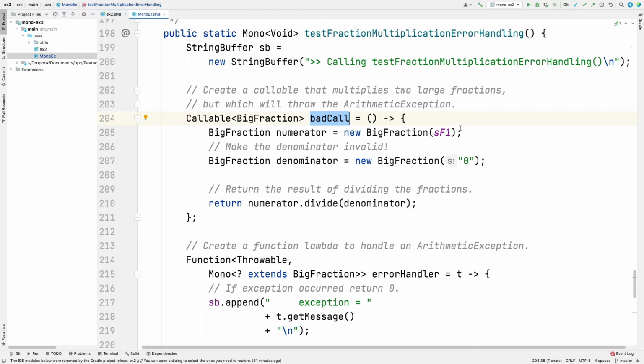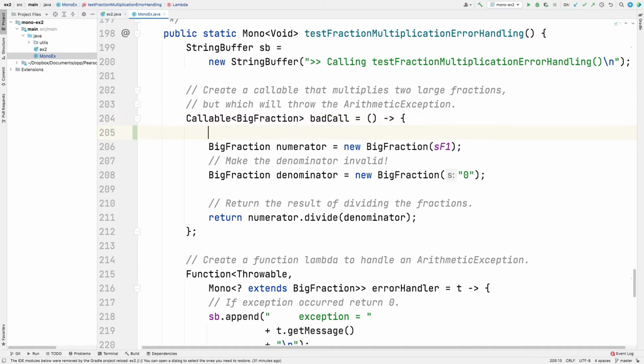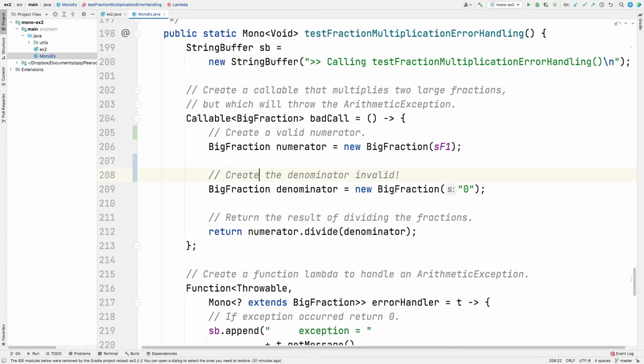And the way we make this fail is we create ourselves a numerator. Let's say we create a valid numerator. And then we're going to create an invalid denominator. So the denominator is invalid. And the reason it's invalid, as you can see, is we're giving it the value 0. And anytime you take a numerator and divide it by a 0 denominator, bad things happen. It's a bad call. And specifically what's going to happen here is that's going to throw an ArithmeticException. Anytime you divide by 0, you get the ArithmeticException.